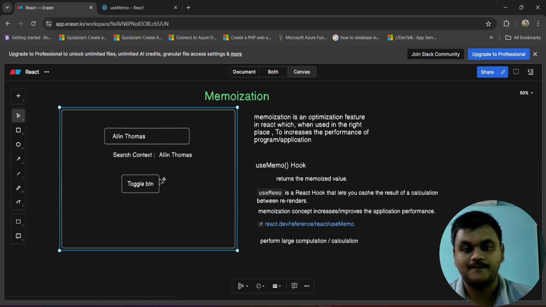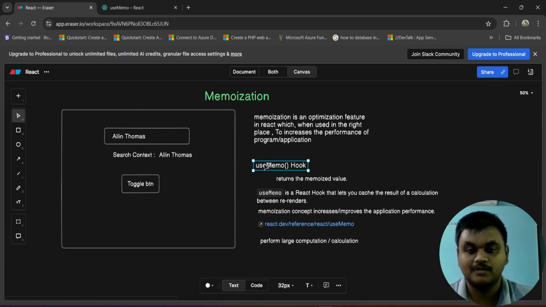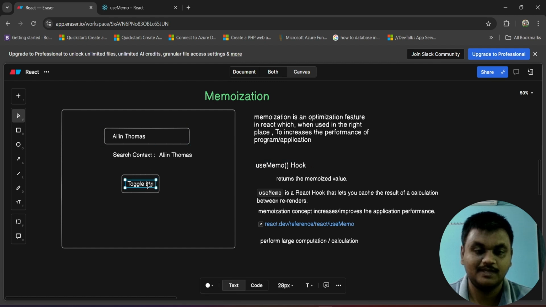To increase the application performance, we use the useMemo hook. It will cache the application data, so the other actions work fast and normally. We are going to see the same thing in the application.